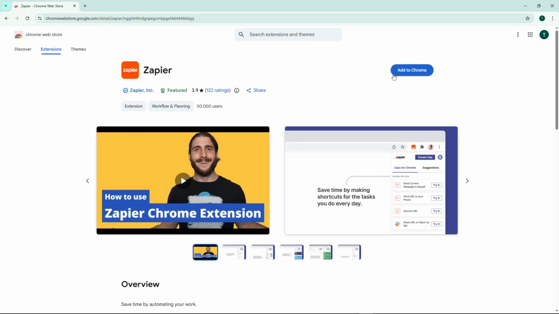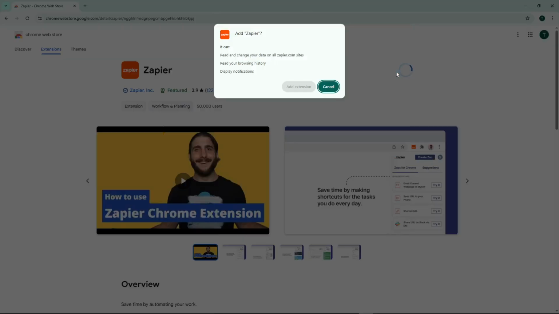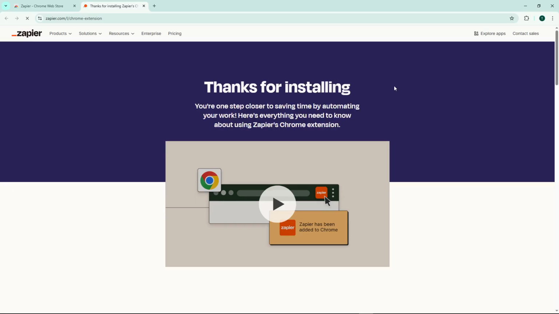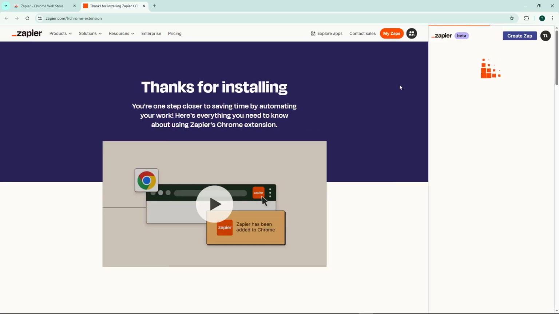On the Zapier extension page, you'll notice a blue button in the upper right corner that says Add to Chrome. Go ahead and click on that button. A pop-up dialog will appear asking you to confirm that you want to add this extension to your browser. Click Add Extension to proceed. Chrome will now download and install the extension automatically, which should only take a few seconds.